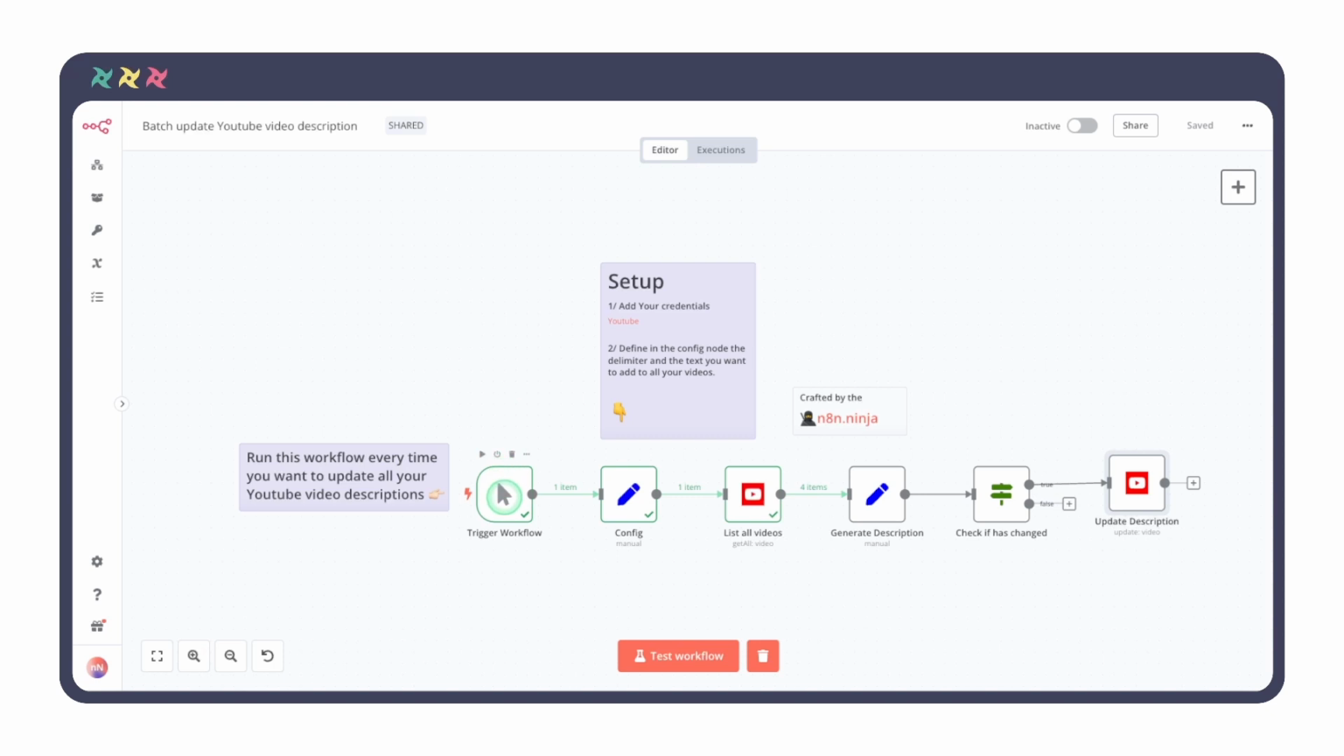To trigger this workflow, I chose to use the manual trigger node. This workflow is designed to be run on demand, so you can choose when you want to update your video descriptions. The second node lets you set up the process with your data.